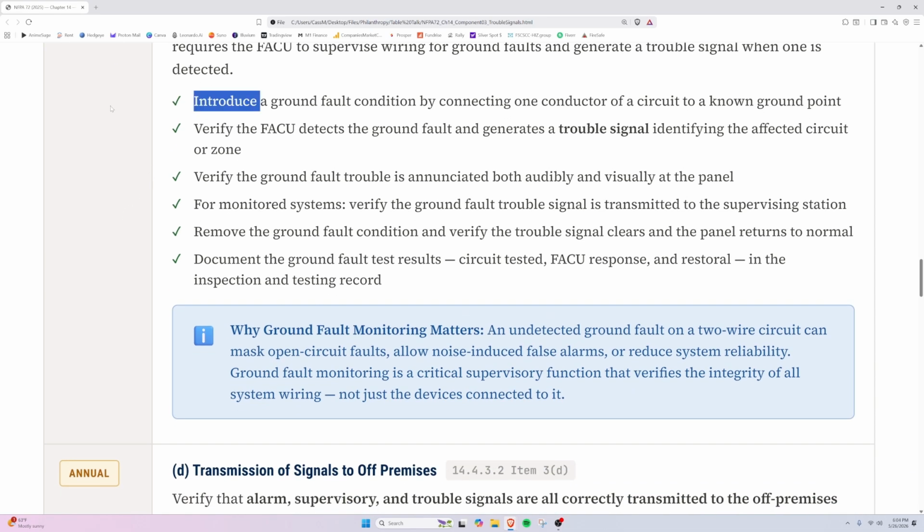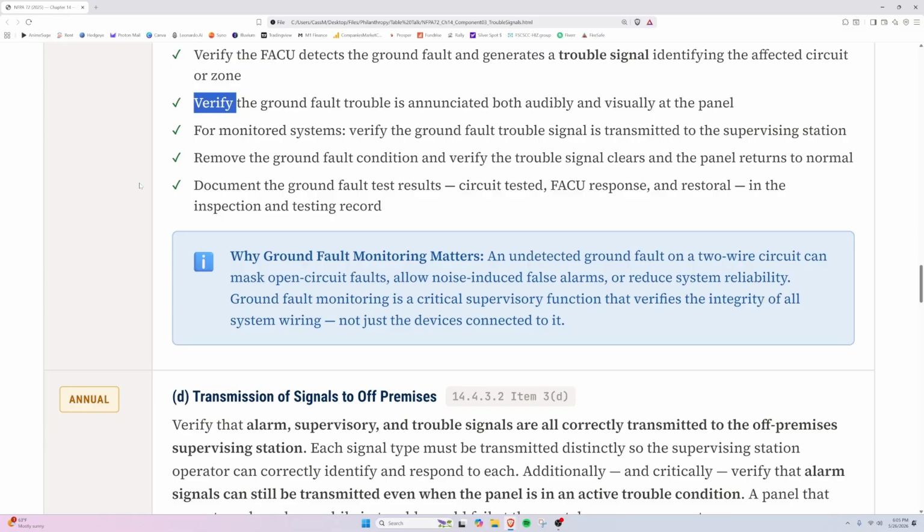So, your step process. Introduce a ground fault condition by connecting one conductor of a circuit to a known ground point. Verify the FACU detects the ground fault and generates a trouble signal identifying the affected circuit or zone. Verify the ground fault trouble is enunciated both audibly and visually at the panel. For monitored systems, verify the ground fault trouble signal is transmitted to the supervising station. Very important: remove the ground fault condition and verify the trouble signal clears and the panel returns to normal. Document the ground fault test results, circuit tested, FACU response, and restoral in the inspection and testing record.